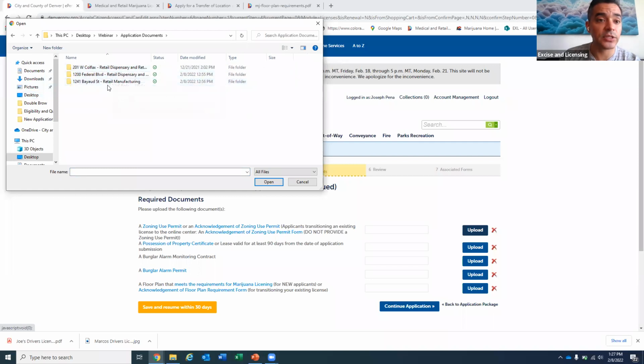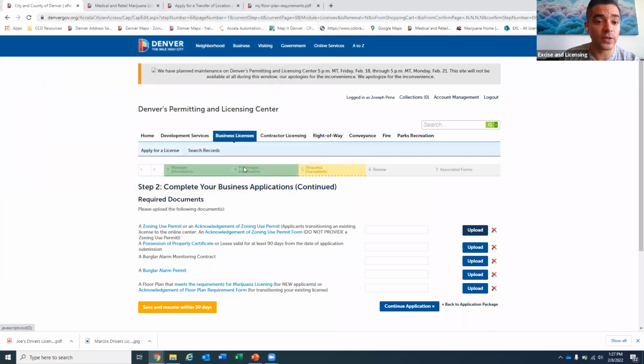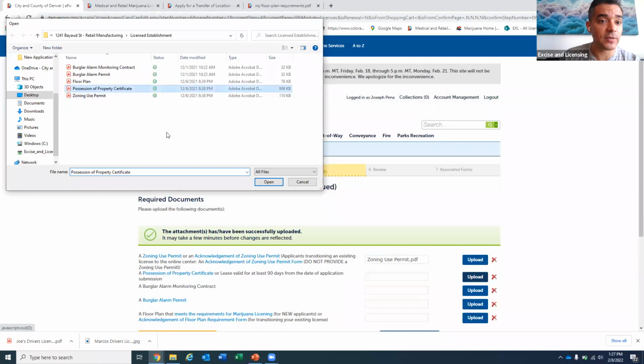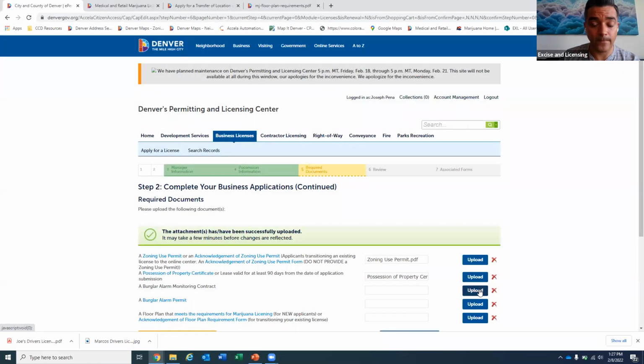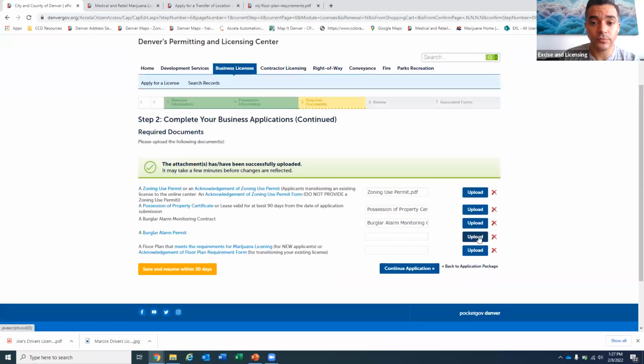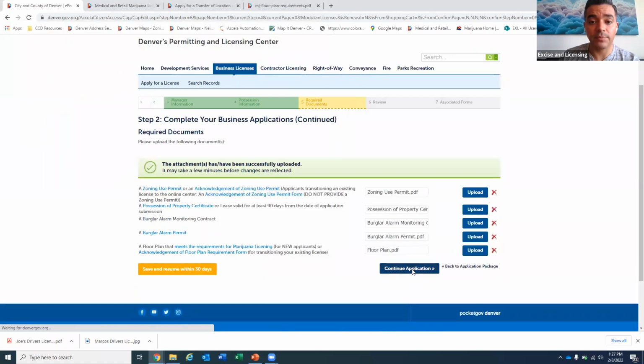So for 1200, I mixed those up, that's okay. So for my manufacturing, I'm going to go into my licensed establishment and I'm going to get my zoning use permit for this location. I'm going to get my possession of property certificate, my burglar alarm monitoring contract, my burglar alarm permit, and my floor plan.